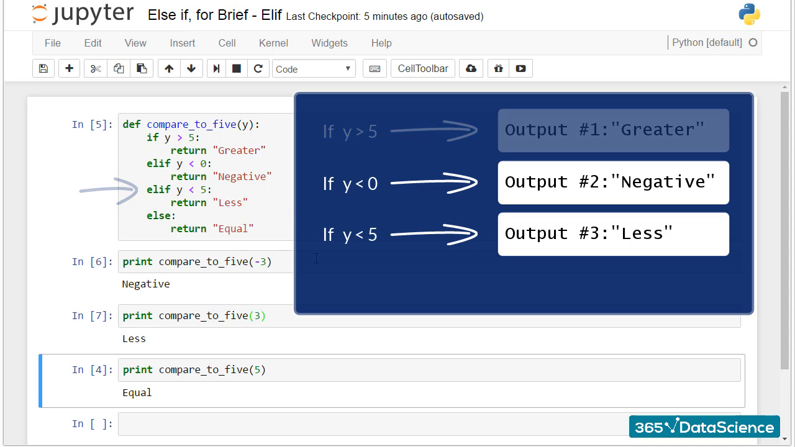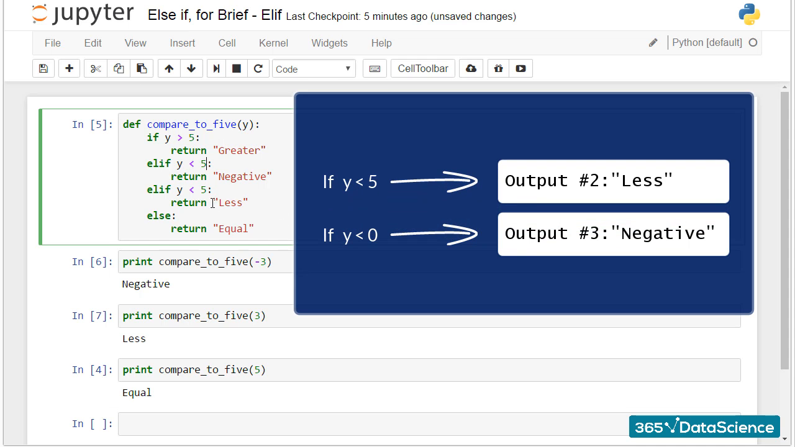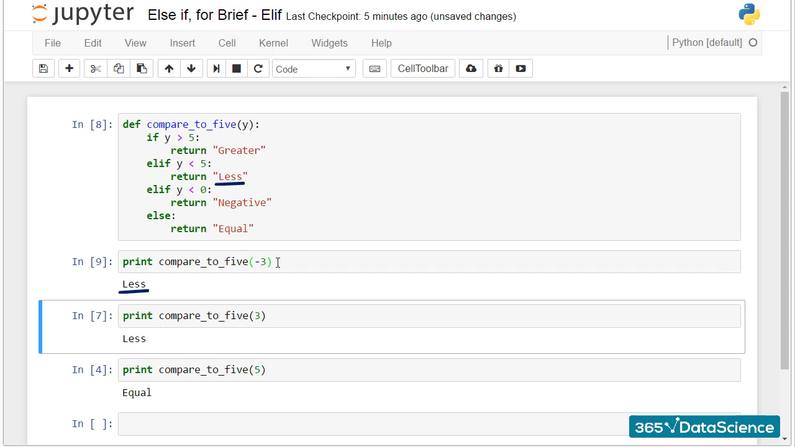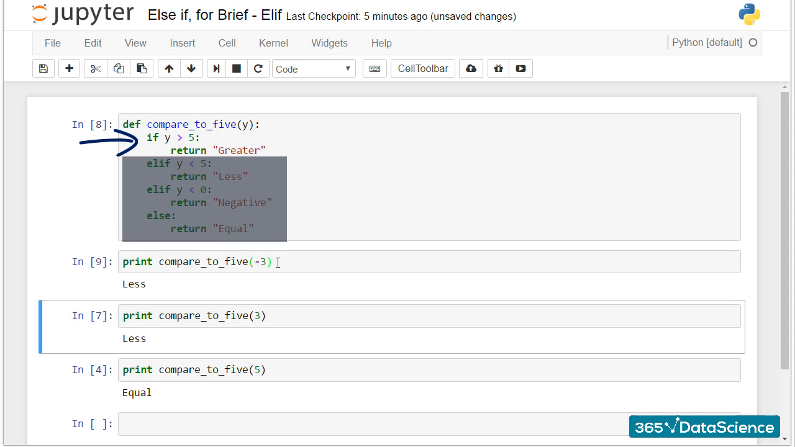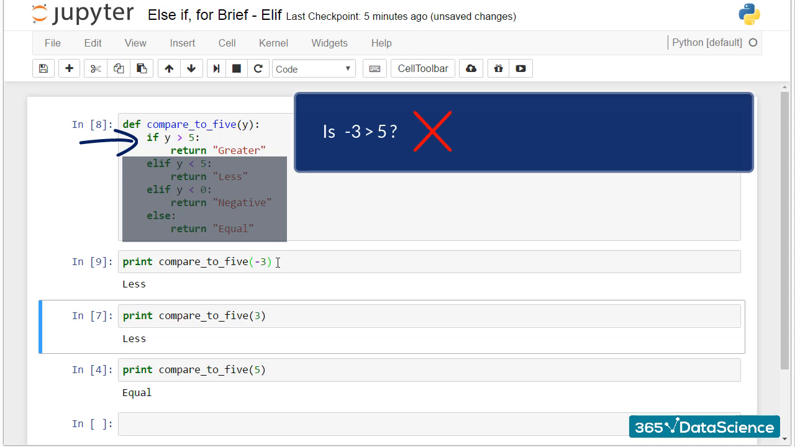Now, I will switch the order of the two elif statements to prove that the order of instructions matters. Okay? Let me print compare to 5 of -3. Ha! Instead of negative, we obtained less. This is how the computer reasons. Assume y equals -3. Print out greater if y is greater than 5. Is it greater than 5? No, so the computer continues and checks if there are any other statements in our code.